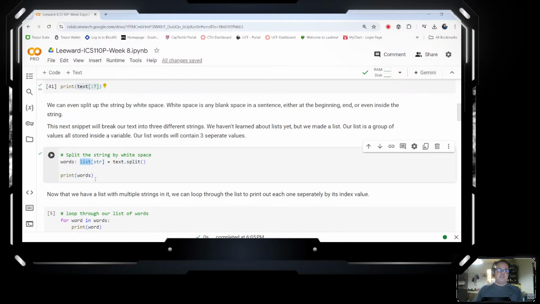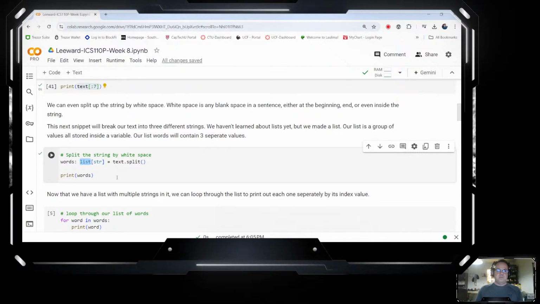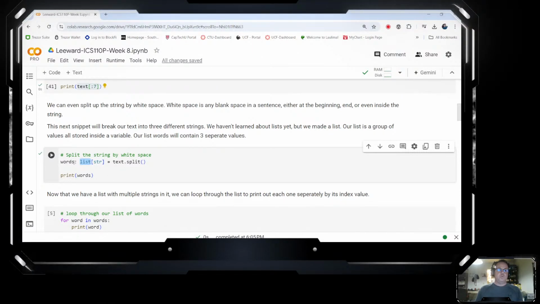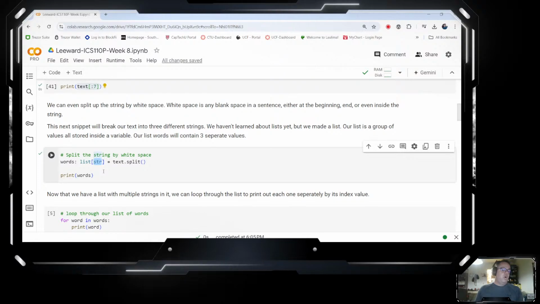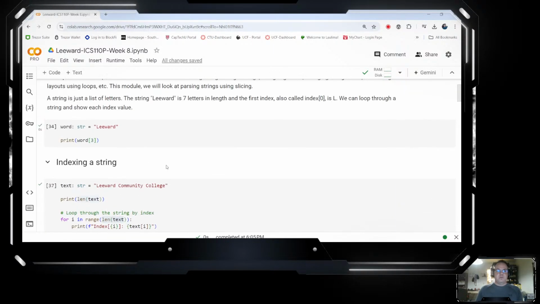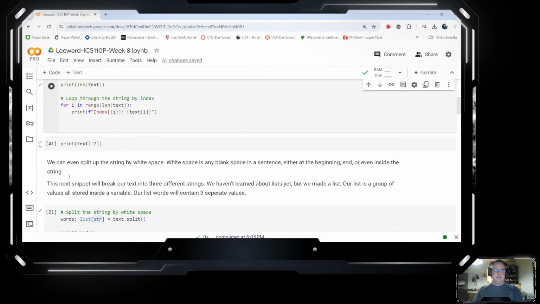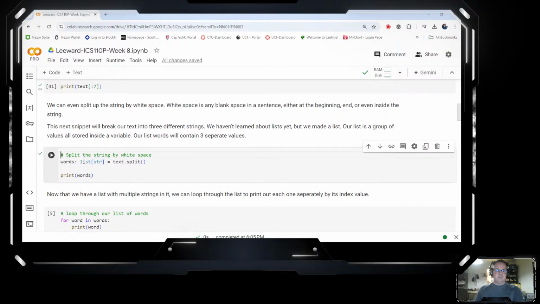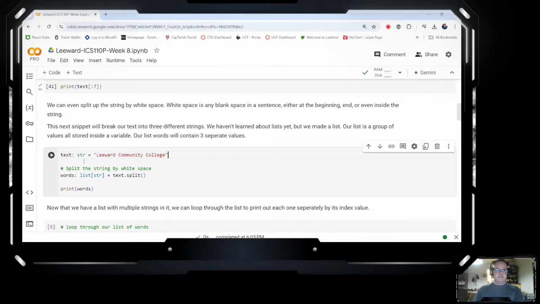But a list is just a group of values stored inside a variable. So the variable is called words, and I just want to store several different values inside the variable called words. And each type is going to be a string. They don't all have to be strings, but it's good practice to go ahead and type hint. So in this case, I want my list to all be strings, and it's just going to split that Leeward Community College. In fact, I'll go ahead and copy that, bring it back down here just so we can see it again.